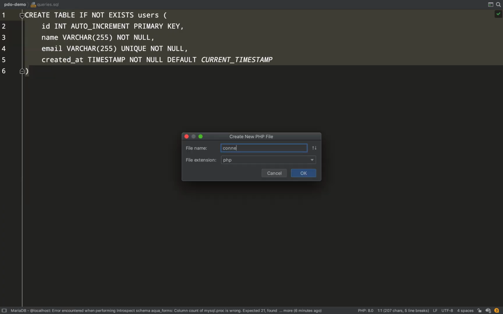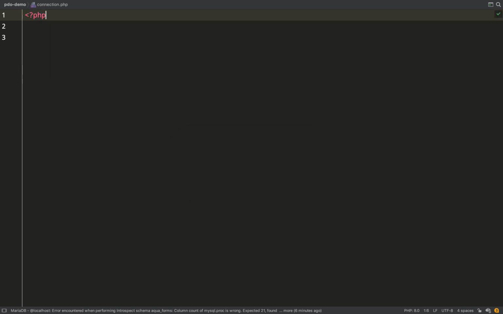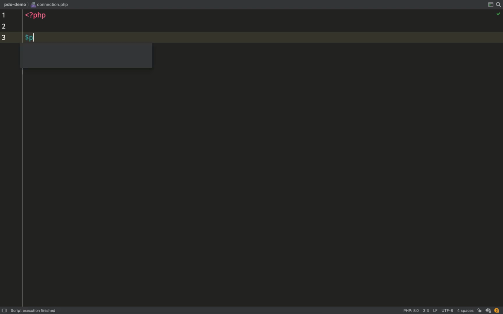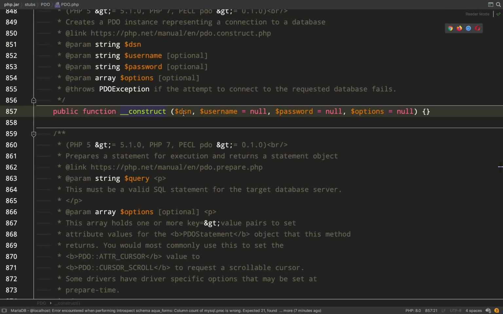I'm now going to go over and create a file called connection.php. This is going to contain all the PHP code which is required in order to connect to that database that I just created. The way I do it is this. $pdo, I can call it anything, equals new PDO. And PDO is found in the global PHP namespace. As you can see, it takes four arguments: DSN, username, password, and options.